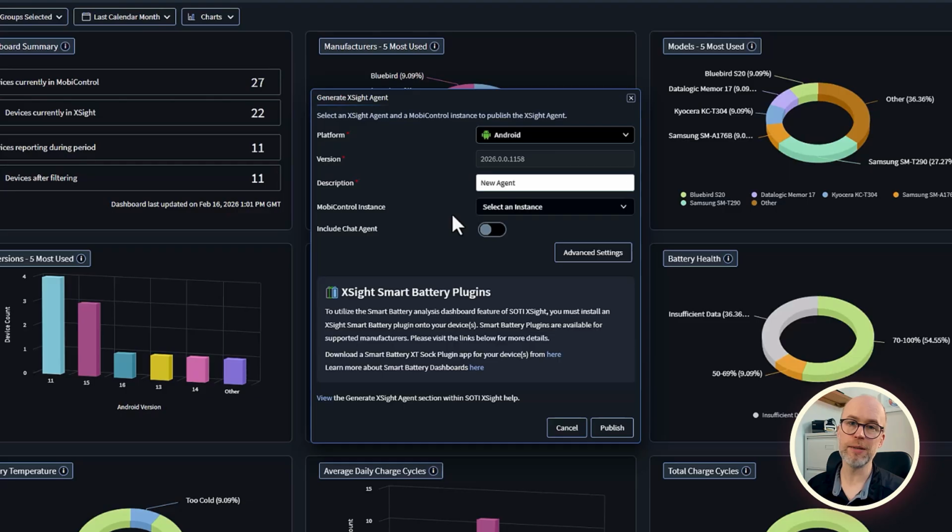We'll then choose the SOTI Mobi Control instance that we're publishing the agent to. More than one Mobi Control can be listed. However, if you have only one SOTI Mobi Control, you will see this referred to as default.